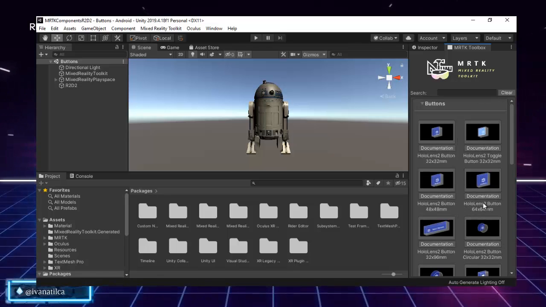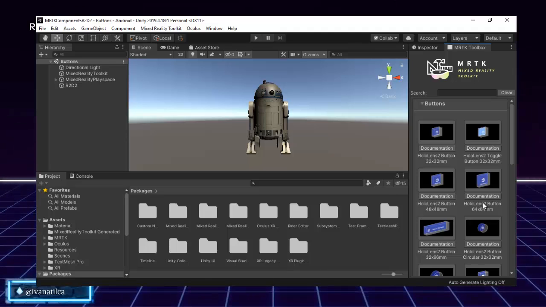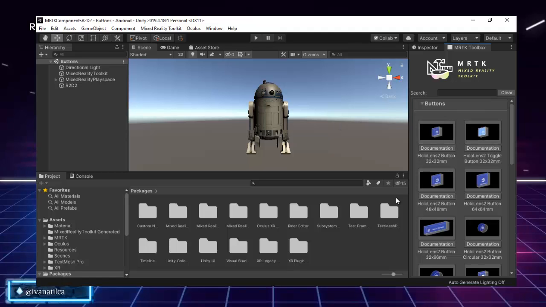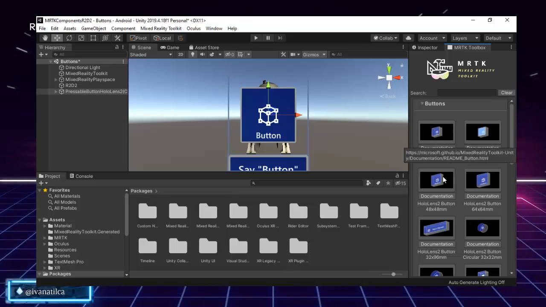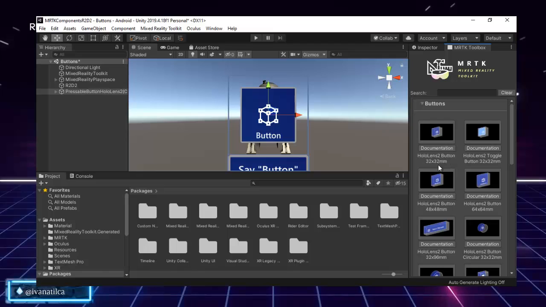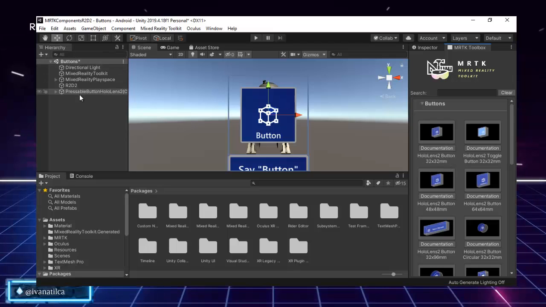By understanding one of them, you will see that it gets easier to understand the others. But let's begin with the first one. As you saw in another video that I recorded, to add the buttons from here to our scene, you just press the option that you want. Once I click on the HoloLens 2 button 32x32, you can see that it's been added to my scene, on top of the scene.